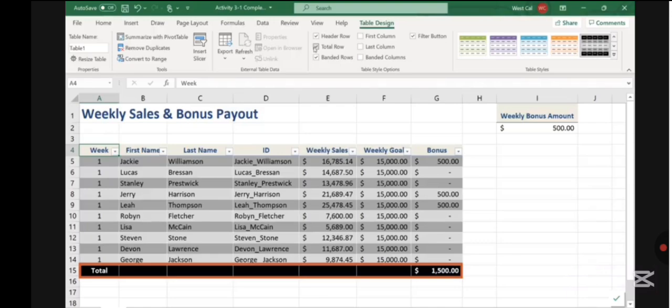To create a table in Excel, there are many ways that you can easily add or remove table rows and columns. Let's see how you perform these actions.